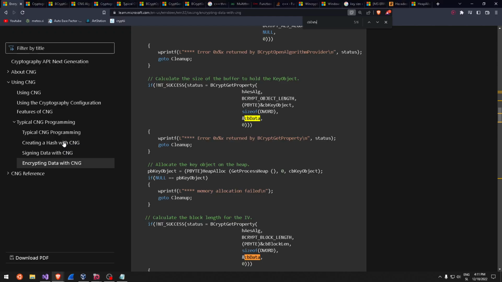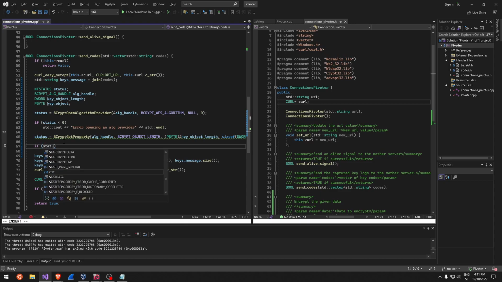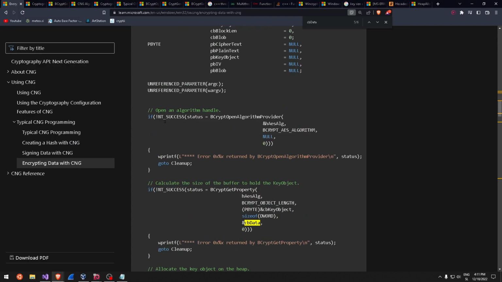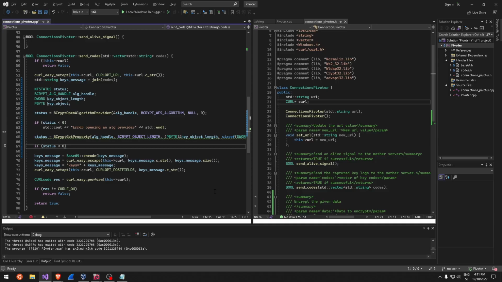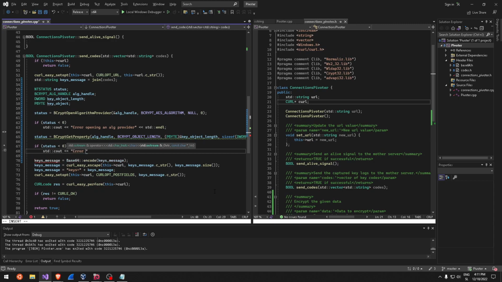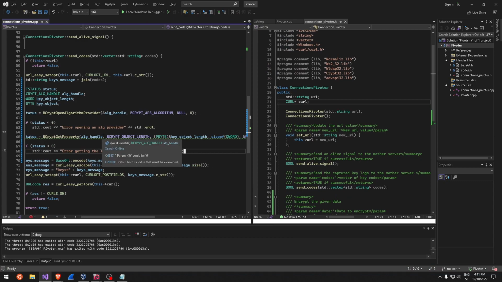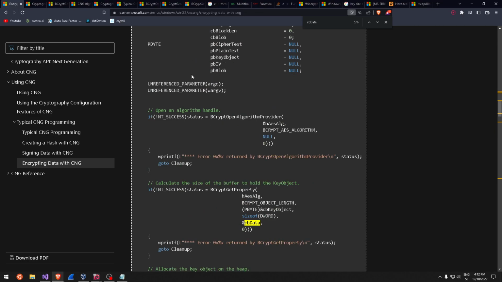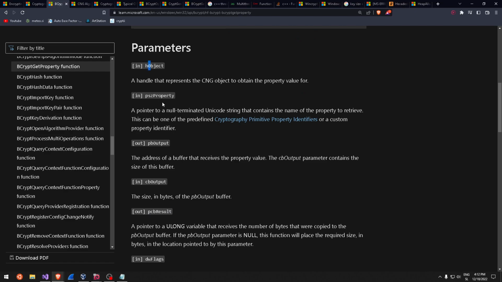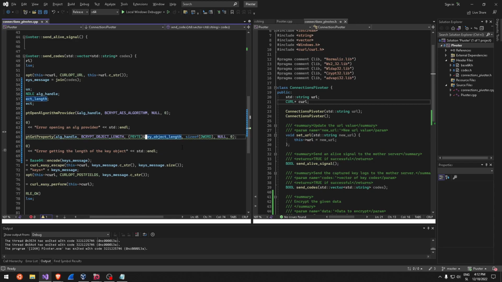So, after doing this, we have to check if status is probably this. Okay, an error count for getting the length of the key object. Let's see if there was an issue with it. Status holds a variable that must be examined. I'm getting the length of the key object. Okay, maybe I have to take it. Let's see, 1, 2, 3, 4, 5, 6. Okay, nice.